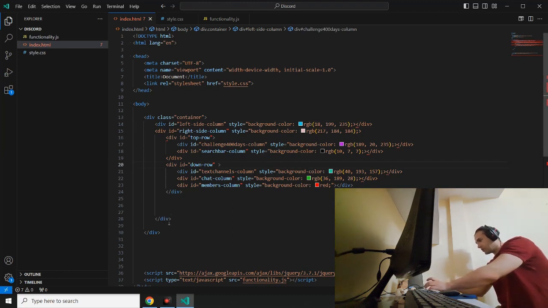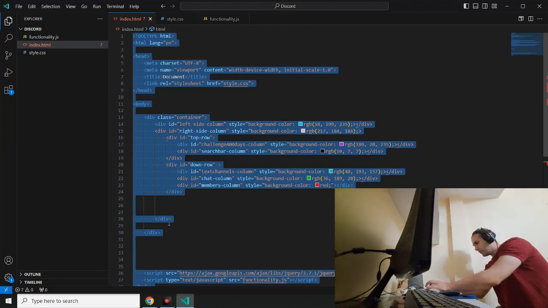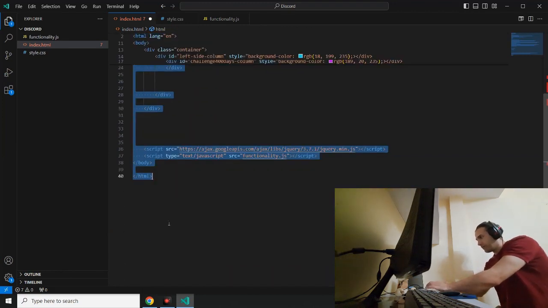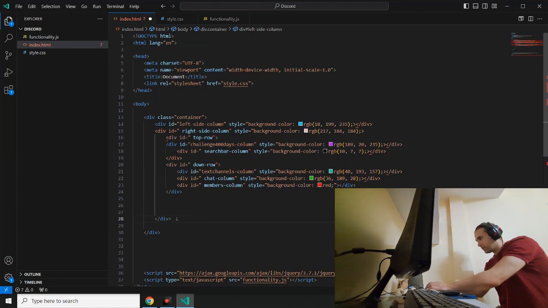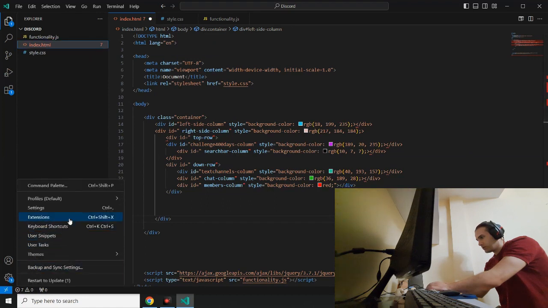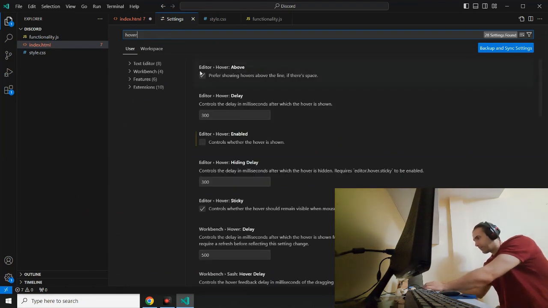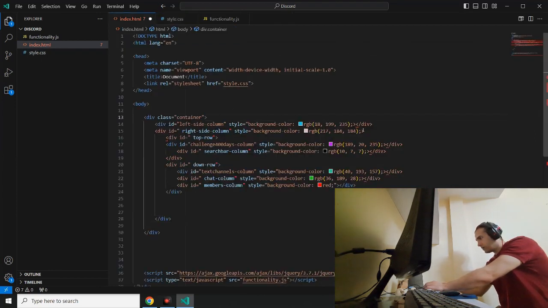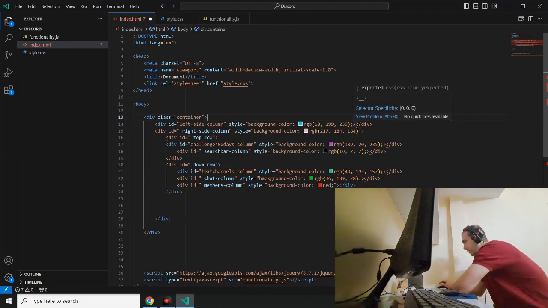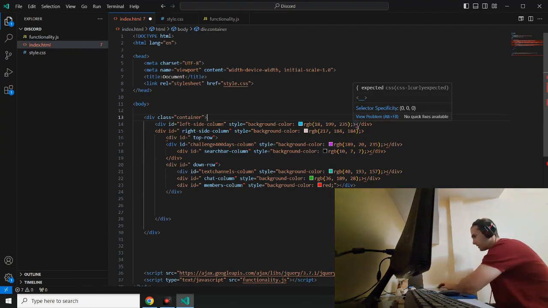So let's first of all sort everything in our page. Shift-Alt-F. And let's go to settings, hover. Control whether the hover is shown. Close this. Okay. Selector specificity. CSS.